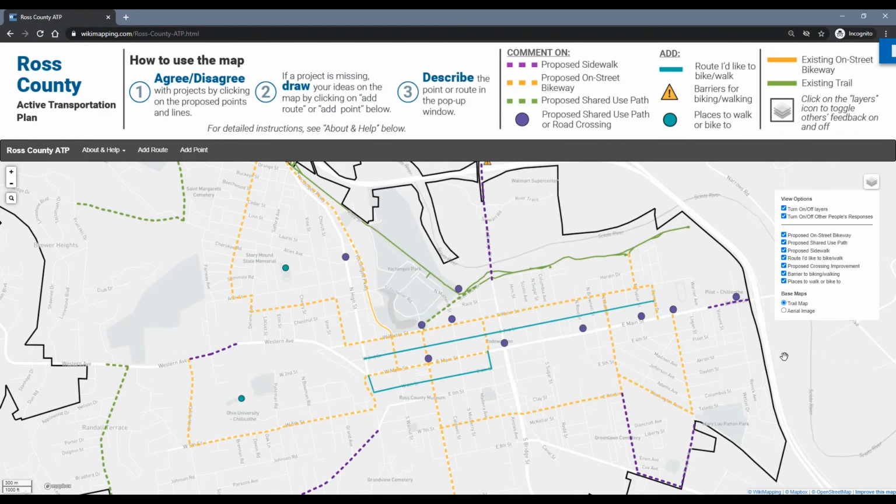So as you can see, there are a lot of different options for you to customize your comments and share your opinions, which again are really valuable to the planning process.